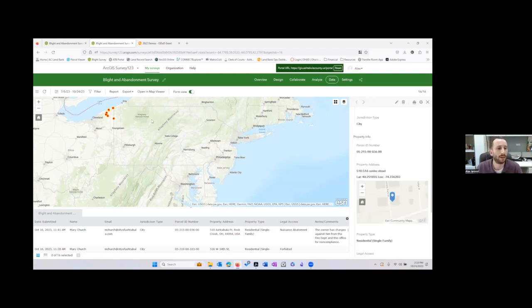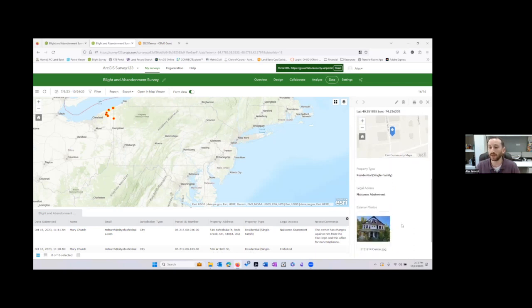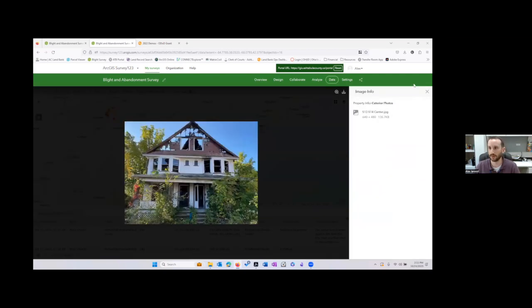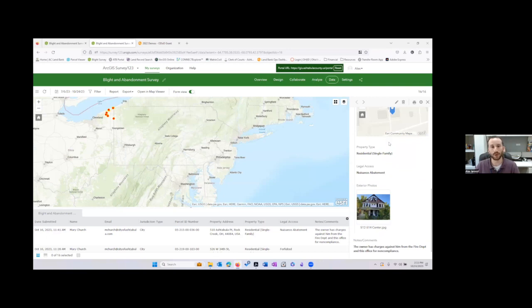Okay. And as you can see here, I can quickly look at the info that was submitted to us. Take a look at the picture. For those of you who don't like working in this type of web interface, I can also download all of this data into an Excel spreadsheet. I can also put it into a GIS supported file and share that with my GIS department as well for analysis.